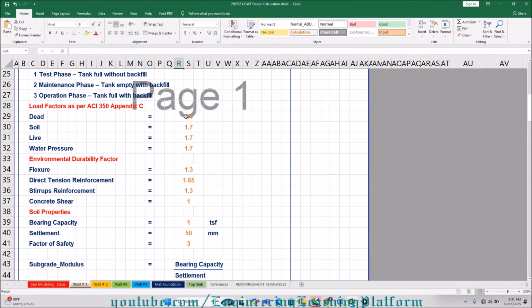So for that I have used Appendix C of ACI 350. We will be using 1.4 for dead load. For soil we will be using 1.7. For live load we will be using 1.7. For water pressure we will be using 1.7. And we will further be multiplying these factors with the environmental durability factor.